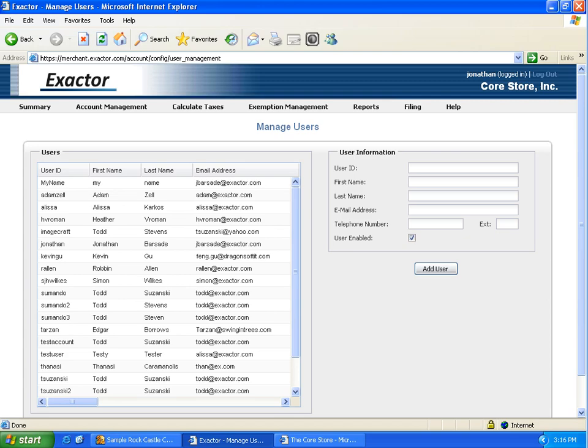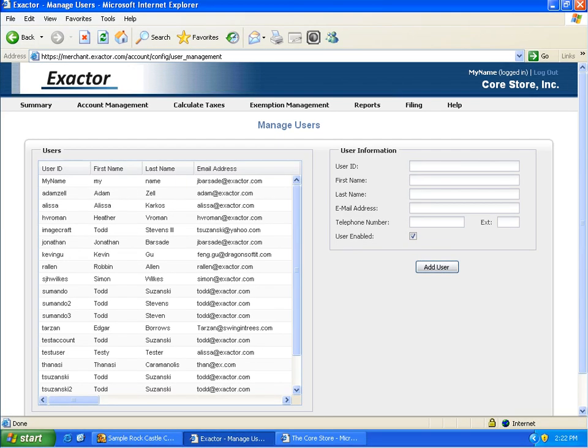The Manage Users page provides information about all of the users allowed to access the account. You can both add new users or highlight any user and change his or her information. You can do this to control access, such as preventing access from someone who has left the company.